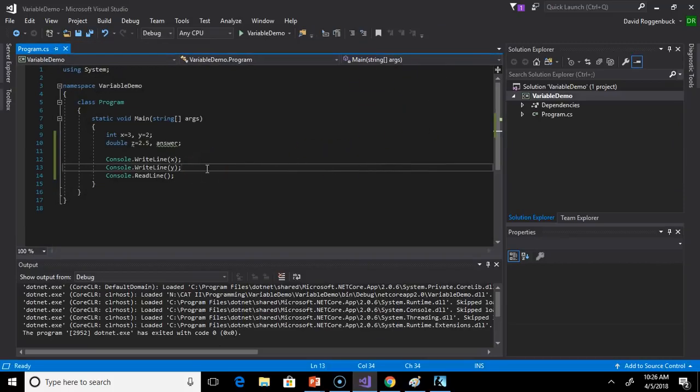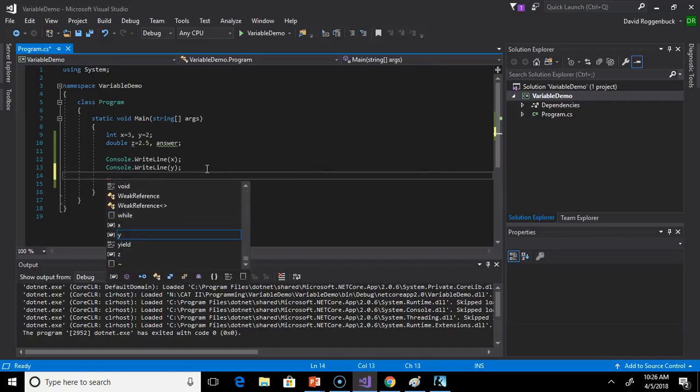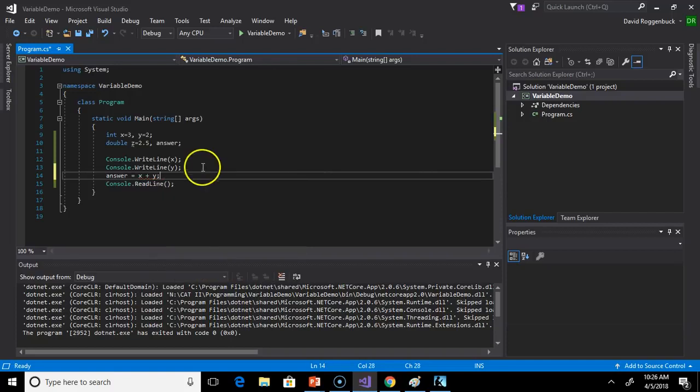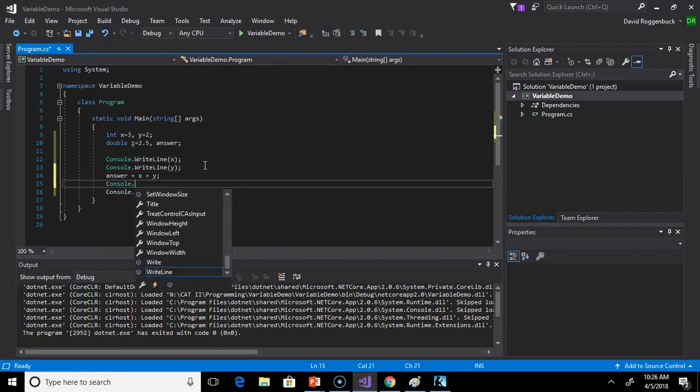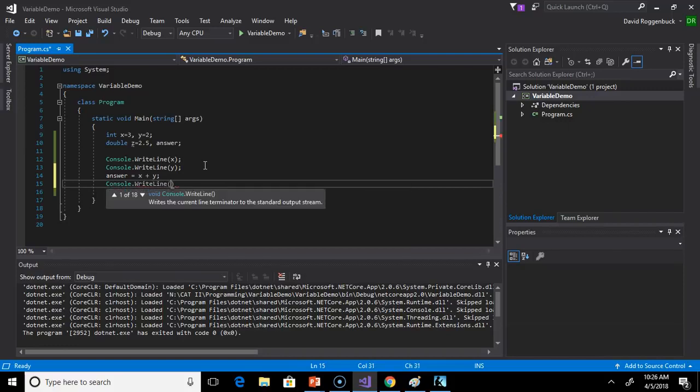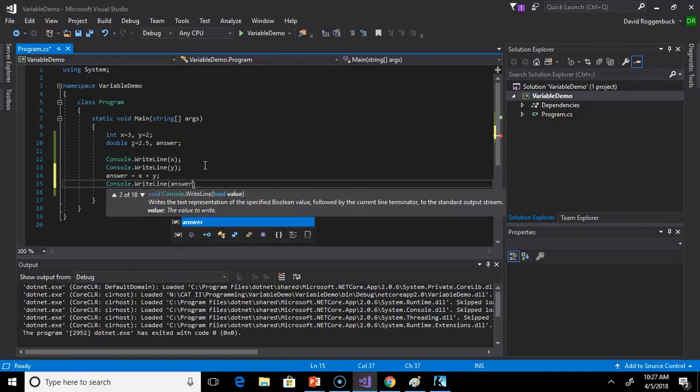Right? Now, at this point, let's just go ahead and do a little bit of math to this. Let's have answer receive the value of x plus y. Then I'm going to do console.writeLine of, I'm not going to do x or y because I want to output the value of answer. So I type answer. Never type the actual value, even though, yes, I know what 3 plus 2 is. I know it's 5. I don't want to type in here 5. That's not what we want to do.